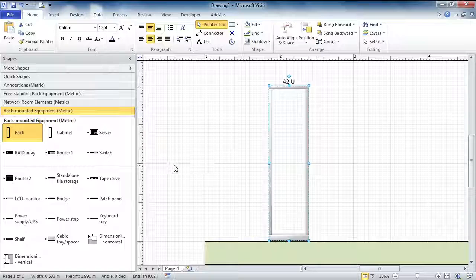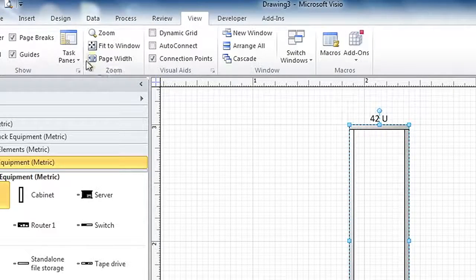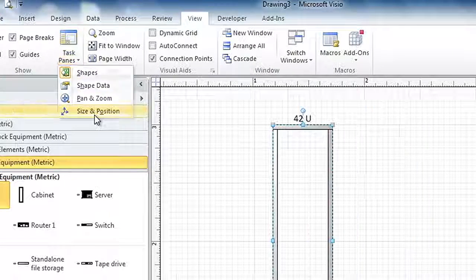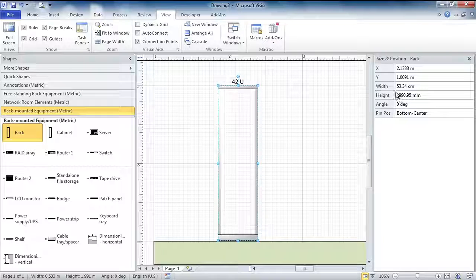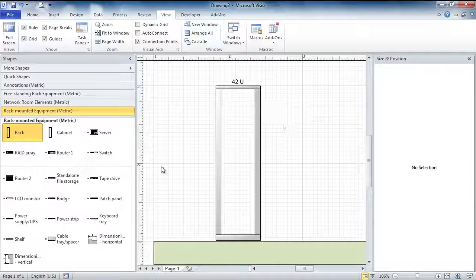Interestingly, these racks or cabinets come in different widths as well. If I open up the Size and Position window here, this tells me the width is 53.34 centimeters. Actually, I think of my particular rack as 600 millimeters, so I can put that in, and now it is 600 millimeters, because I'm working with a scale drawing here. So we've got a 600 millimeter wide rack.